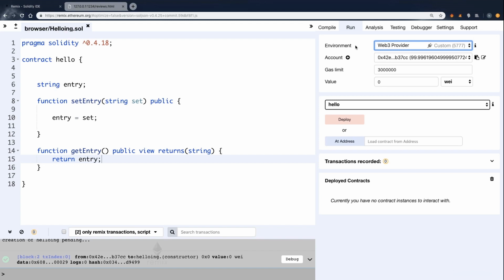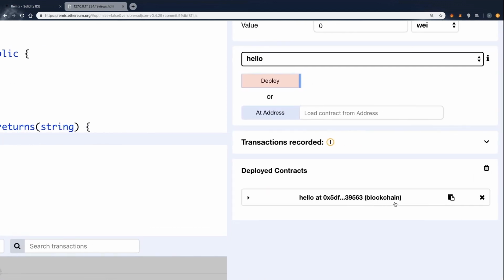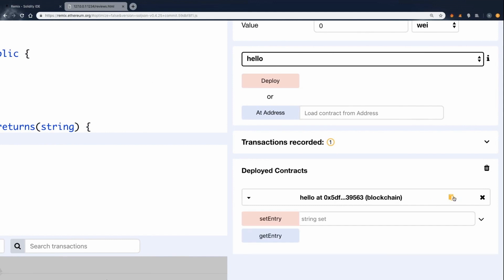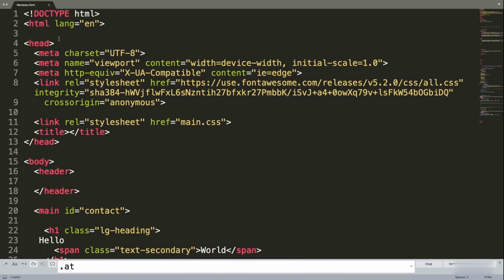There's a green tick at the beginning of the information. Well, now you have successfully compiled and deployed your contract. Like I said before, the environment which you need to take care of since you're using Ganache, and the contract which is deployed, you can see it here, and you can see the two functions, set entry and get entry. Now let's hop on to our front end code.